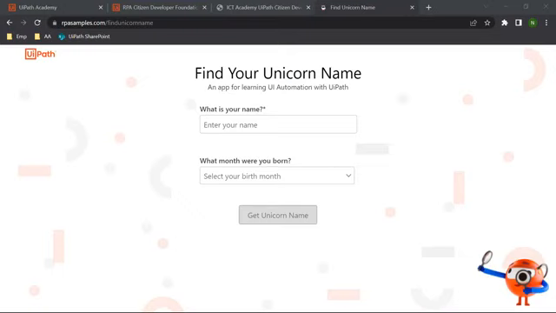The website says you can find your unicorn name, which means you just enter your details such as your name and your month in which you were born, and then it automatically gives you your unicorn name over there. So basically what we'll do is, we'll get this data, we'll fill this data, and whatever the unicorn name that gets displayed, we will display it to the user in the message box. Right? The way we displayed hello world, we'll display the unicorn name to the user in the message box.